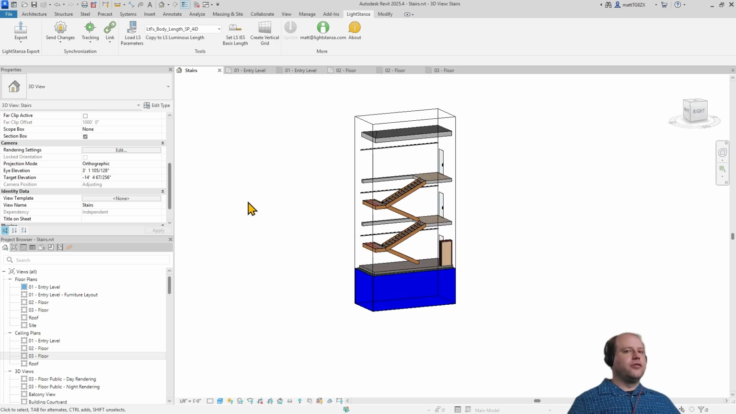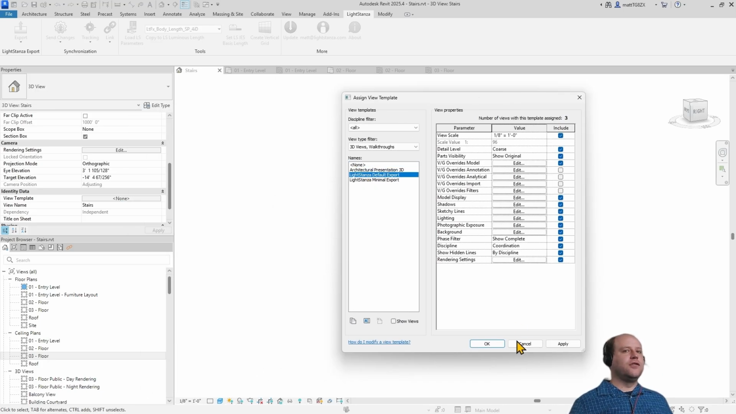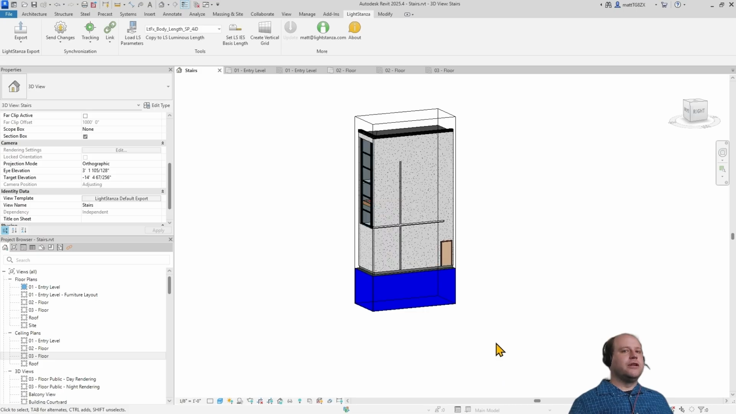So now we can also adjust our visibility graphics settings so that the walls get included. Or you can simply assign a view template. For this one we can use the LightStanza default export, or any view template you like that'll include all the major surfaces.